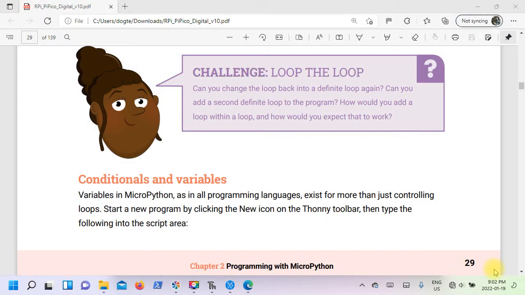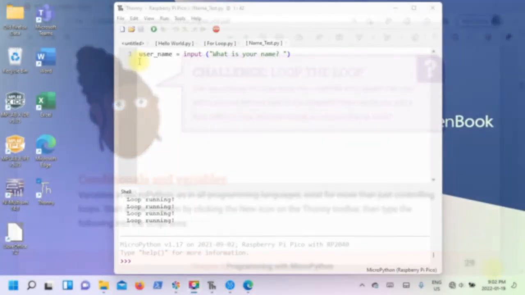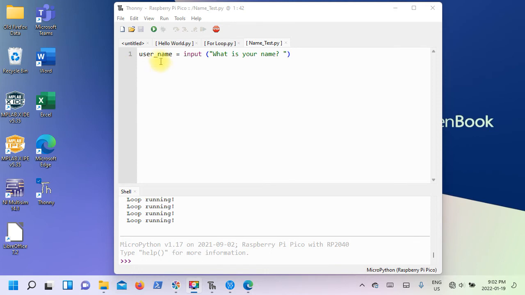So moving on to page 29, we're now going to start talking about conditionals and variables in a little more detail. It says variables in MicroPython exist for more than just controlling loops. Variables are normally used for storing information. In the script area, you can see I've typed in username. Username is my variable, and in it I'm going to store some kind of input. What is your name? That should display down here in the shell area, and it should wait for me to type something in because I'm using the input command.